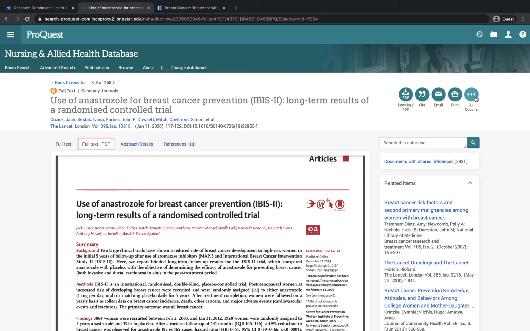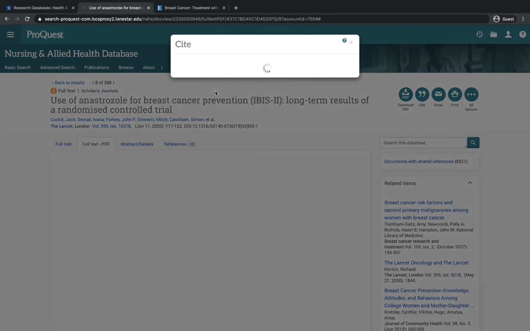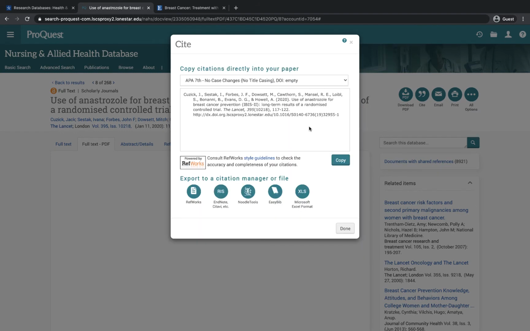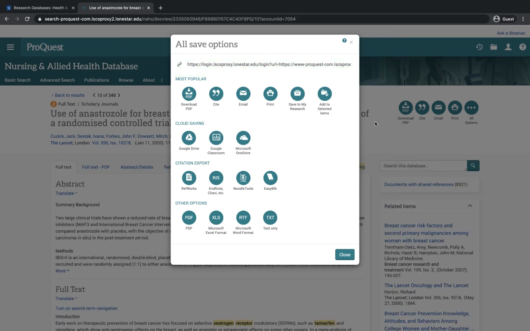If you select all options above the related articles column, you'll see options for you to save your research by using Google Drive or Microsoft OneDrive, for example. You can email, print, or download the article. You can copy the citation by clicking Cite and selecting your citation style from the list. Again, make sure to double check the citation against a credible source to make sure no edits need to be made. You can also grab the permanent link to this resource at the top of the All Options box.